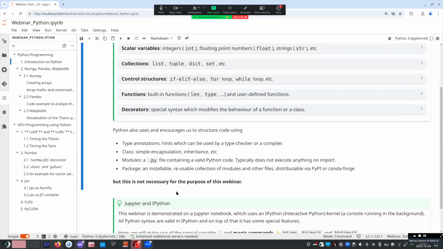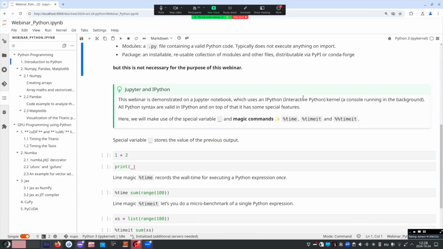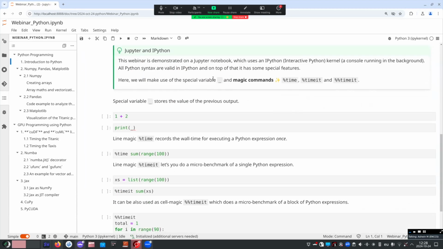There are other very cool Python features which we won't be needing, but they are good to know. If you're interested, take a look at type annotations, classes, and so on. This webinar is demonstrated using Jupyter. We don't use every fancy feature of Jupyter, but it's good to know some of them because we are showing them. One of them is this special variable called underscore.